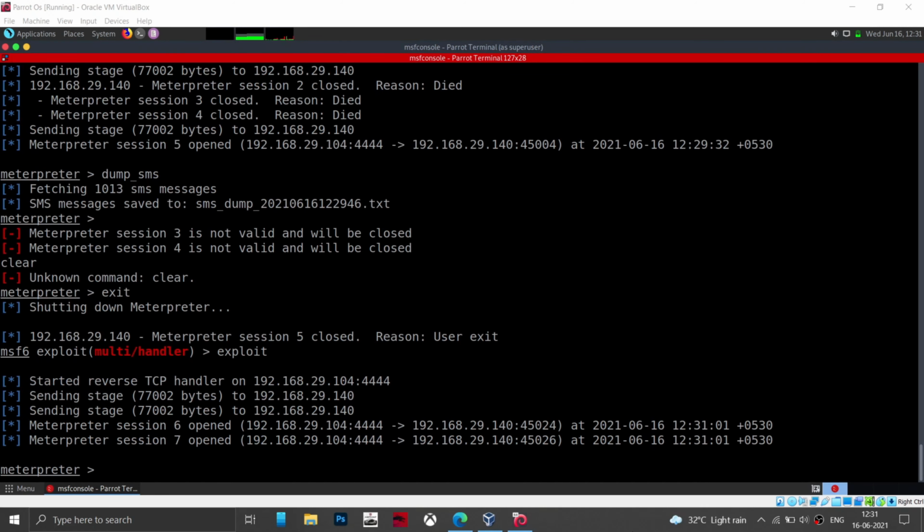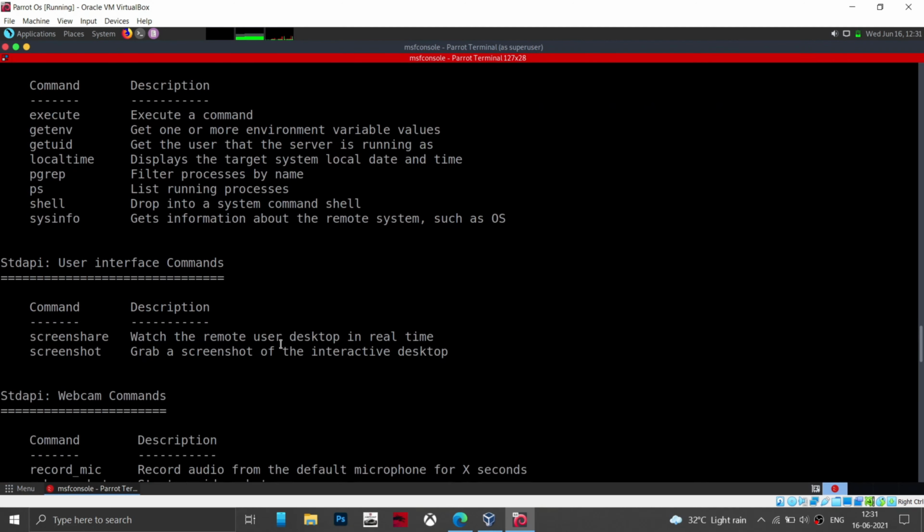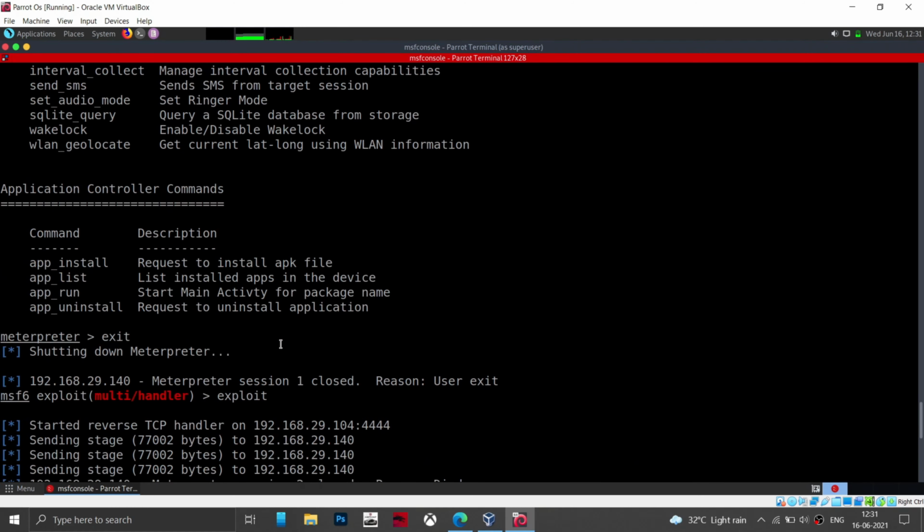So as you can see guys, we have opened another Meterpreter session. I will show you a command called dump_sms. So you can see all the SMSs from the exploited device are saved to my computer. In a similar way, you can run all the above commands, but for that you need an app with a user interface. As you can see, the payload we installed on the Android device is without any UI, so it is hard to run all these commands without any user interface.